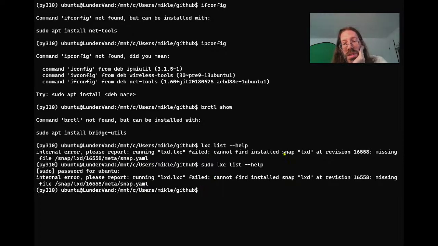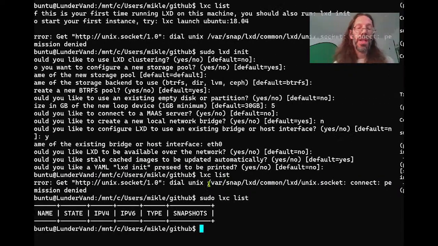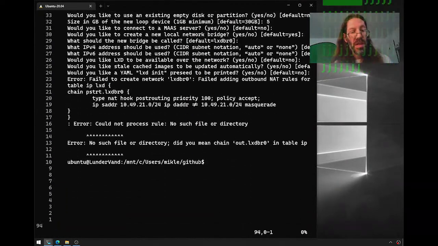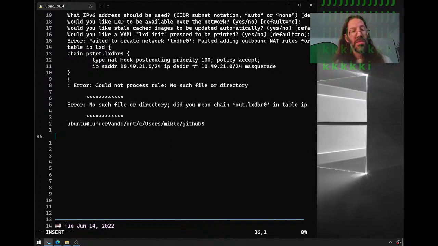Cannot find installed snap LXD at revision. Missing file snap.yaml. Yeah, this is a rabbit hole, ladies and gentlemen. This big win is being snatched away from in front of me again. And so this is a failed livecast. I will research it on my own time and rejoin you later. I don't even know if I'll keep this one linked.